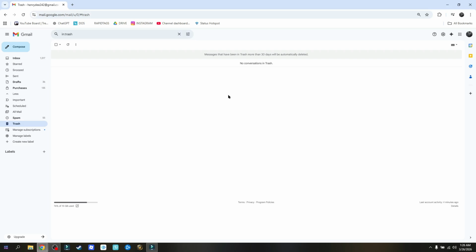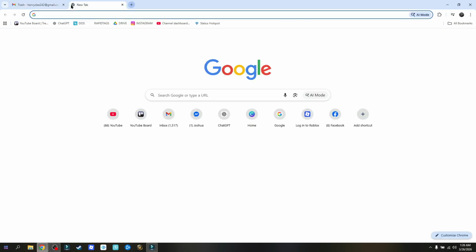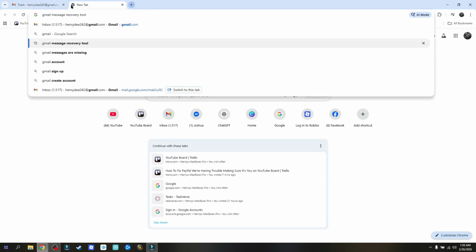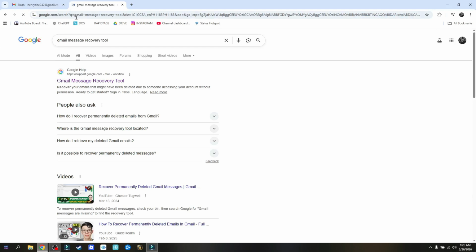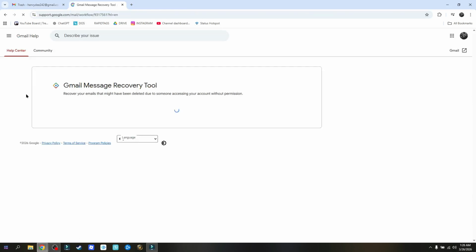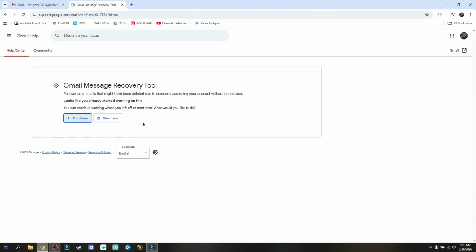Now, what if it has passed more than 30 days and you are not able to see that deleted spam mail in the trash folder? All you have to do is to create a new tab, type in Gmail message recovery tool, click on the first result, follow these on-screen prompts right here, click on continue and verify your account, and then wait for Google to get back to you to see if that specific mail will be recovered. And that's it. That's how you recover deleted spam mail in Gmail.